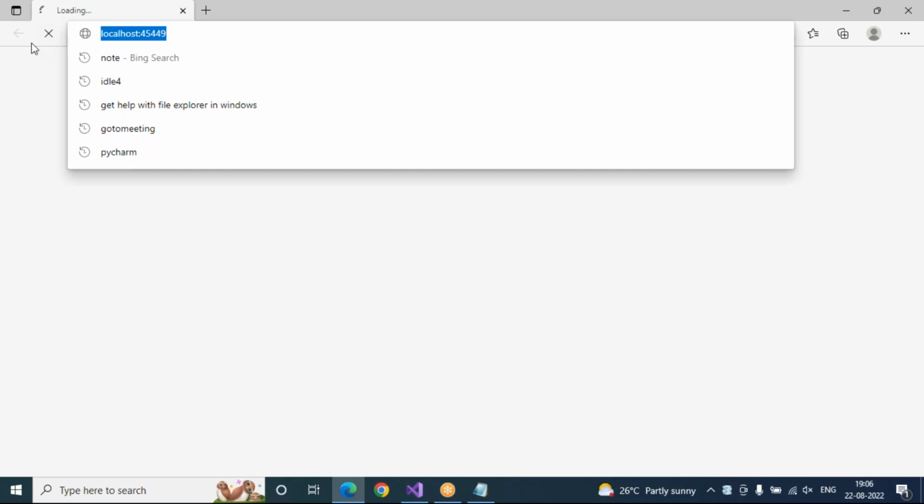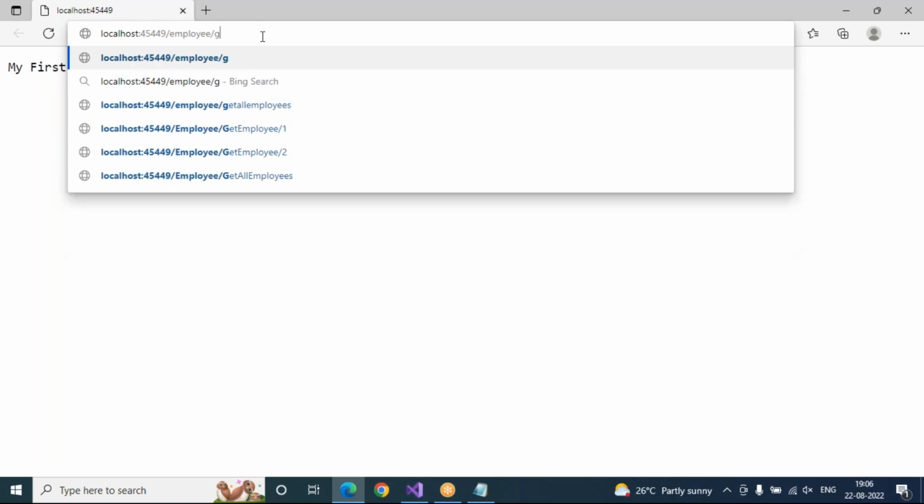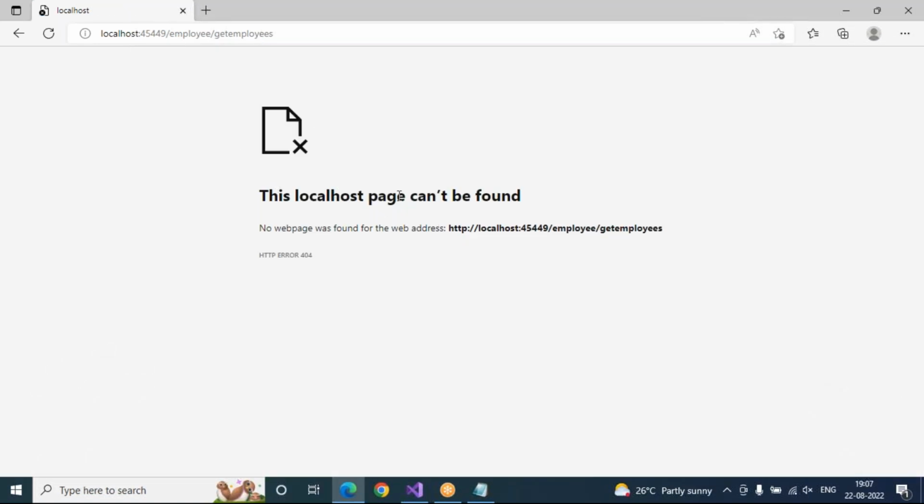First, it will go to the home controller only. Now you can see the home controller is going, but this is not your controller. I have my own controller, slash employee, slash get employees. Yes or no? Now you can see the localhost page cannot be found.